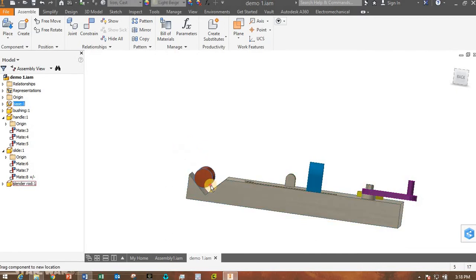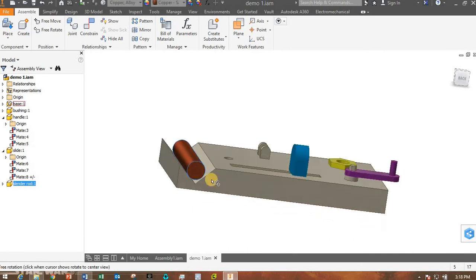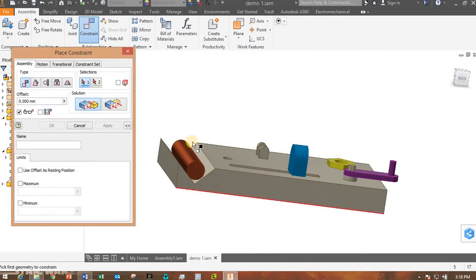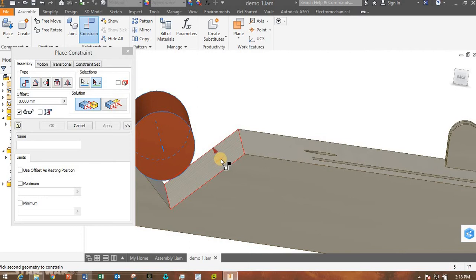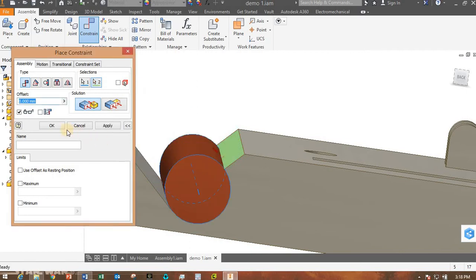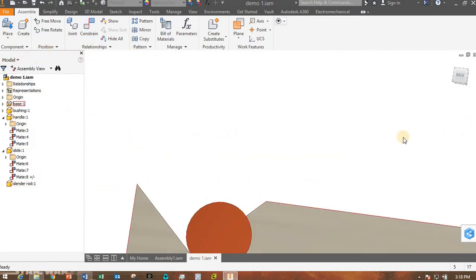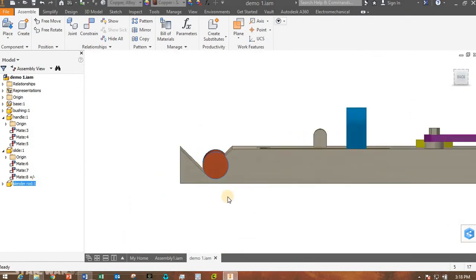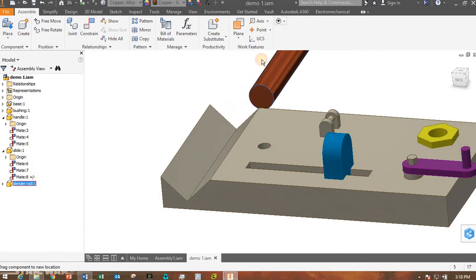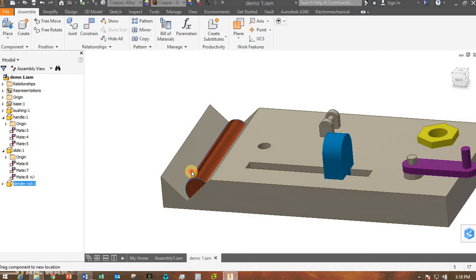Okay, but I also want to make it tangent with this other face over here. So let's go to constrain. Let's make that surface tangent with this one. Now click OK, and you can see what it's done there. Whoop, I think I clicked on the center point, not on the surface, because you see clearly it's not tangent. Something's wrong there.